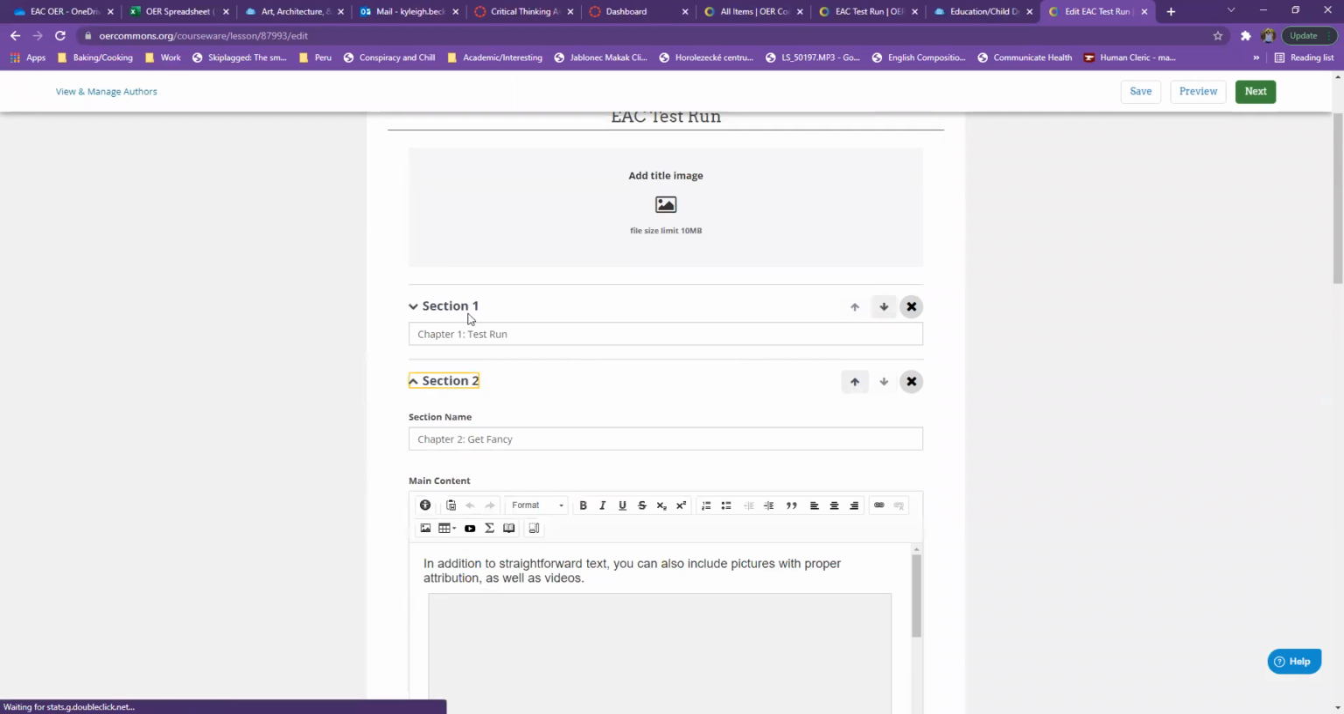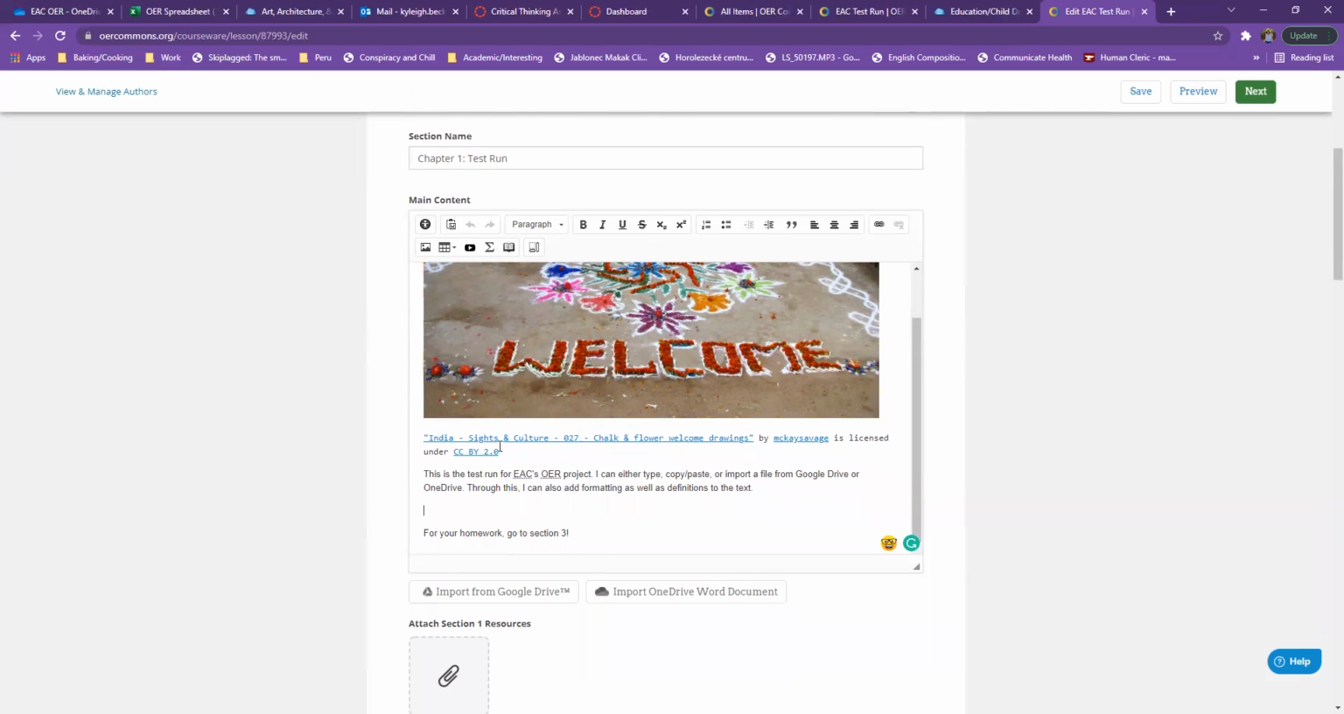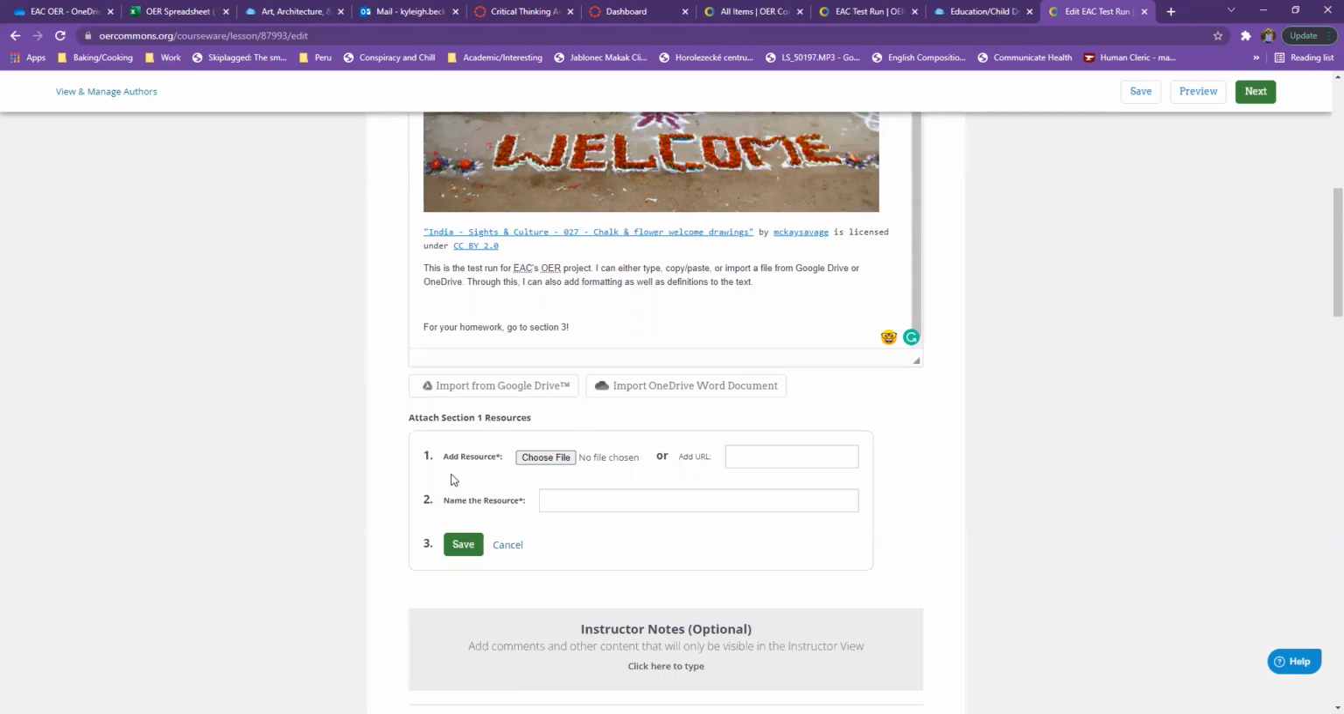So you can see our section 1, we have our little welcome. We've added in some definitions. Sorry guys, I'm a little stuffy. Allergies kicking my butt. We have inserted an image. We can add additional resources.